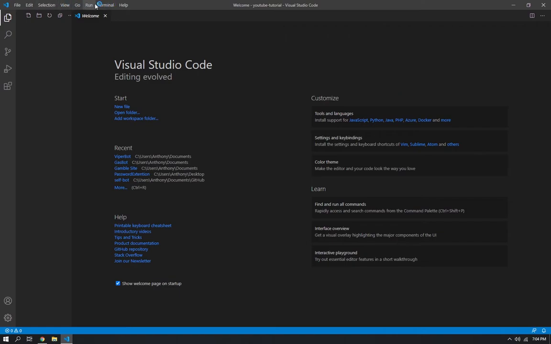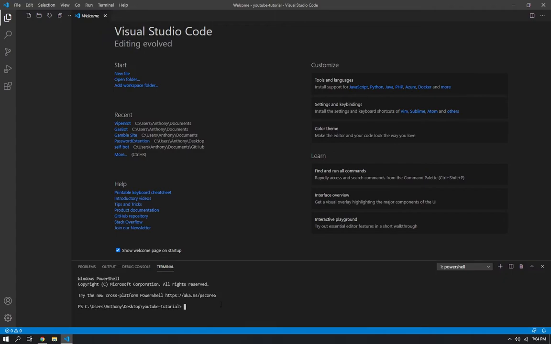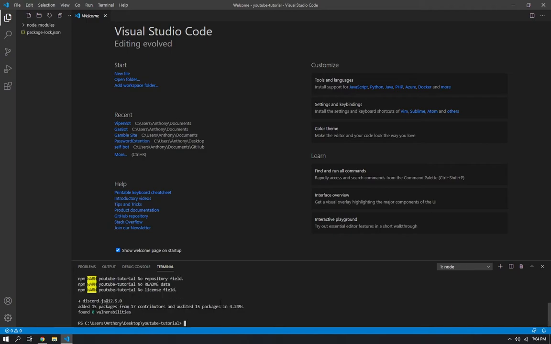At the top here, you're going to see something that says Terminal. We're going to click on that and then hit on New Terminal. And now we're going to type in npm i discord.js. And now that it's done, and you'll know it's done because it'll say here plus discord.js and then whatever version. And it'll say found 0 vulnerabilities.